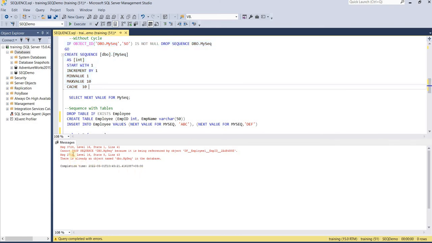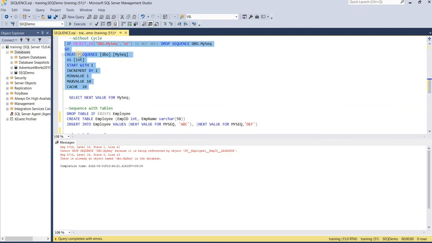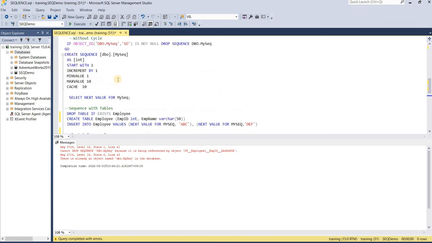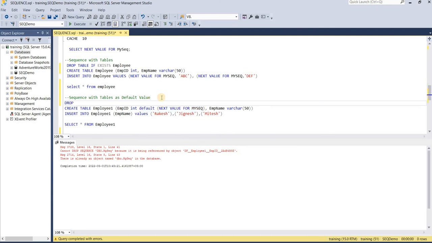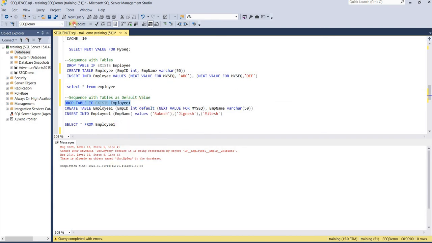Now there is one thing, see, it says cannot drop sequence because it is being referenced. Why is it showing me this? When I try to drop the sequence, it shows that it is being used because we have actually used this as a default. So whenever the sequence is used in a default column as a default value, you will not be able to drop that. So for that we will have to drop this table first. So we say drop table if exists employee 1. Okay, let us drop this.